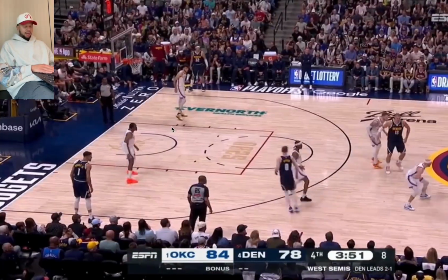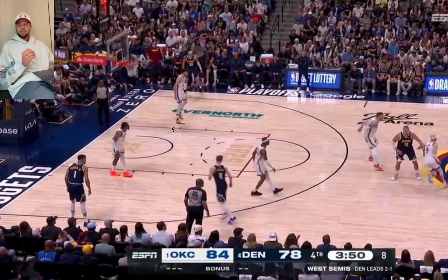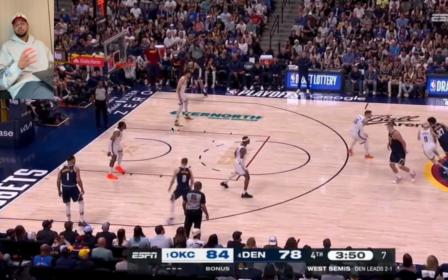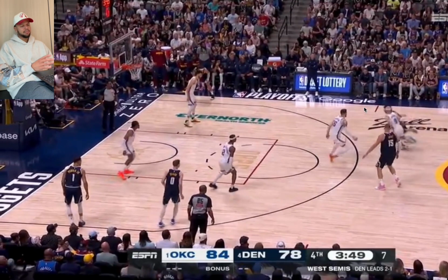So we have Murray coming off another screen from Jokic. Jokic doesn't really set the screen, but it's enough to have Caruso trailing him, right? And the big is sort of in a flat show. He gets back to Jokic. Now, Murray has the defender on his hip, and he's going downhill.